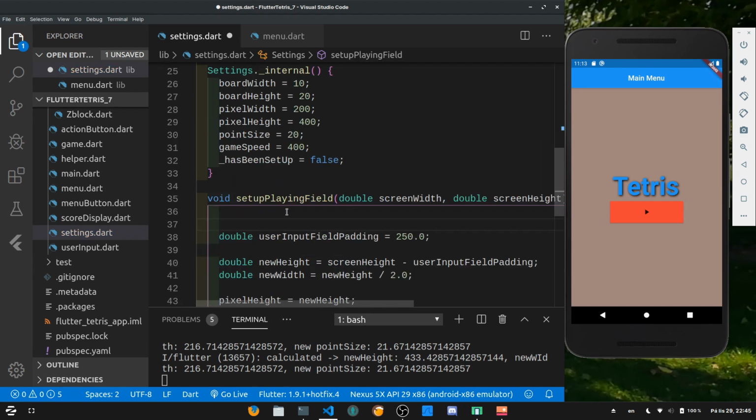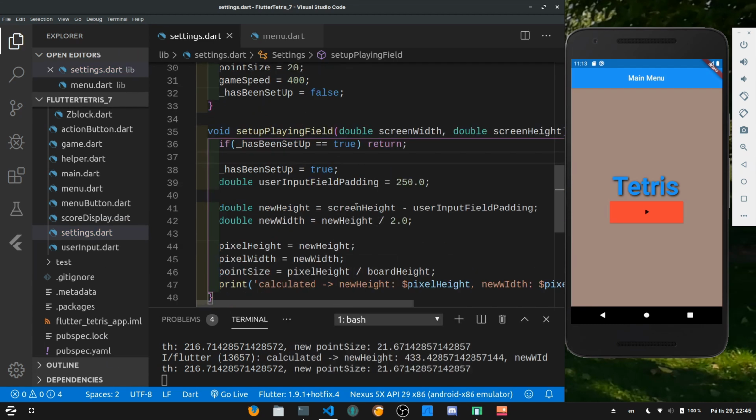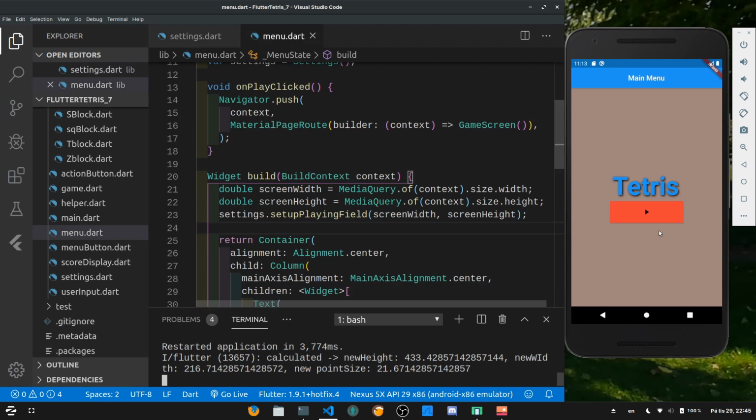The first time we set up the playing field, let's set _hasBeenSetUp equal to true, and again it has an underscore because it's a private variable, which means that we cannot access it from another class. And in here, if _hasBeenSetUp is equal to true, then we want to return out of this function so that we do not have to calculate this over and over again right here. Awesome.